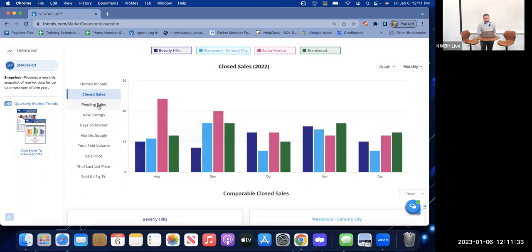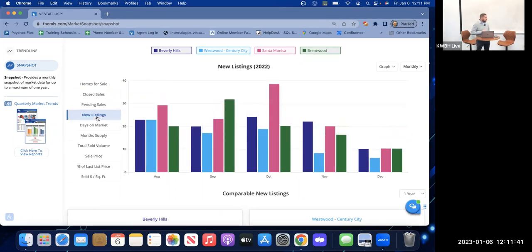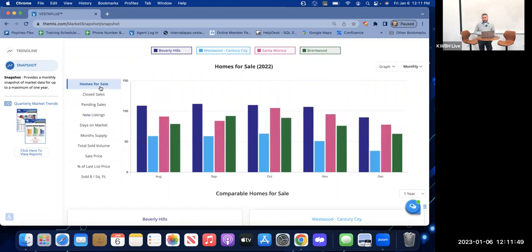Same thing for pending sales. We can go down the list. This just tells us how many homes were pending for each month. We got new listings. This tells us how many new listings were added each month. Now, the difference between new listings and homes for sale is that homes for sale tells us how many were on the market during that month.